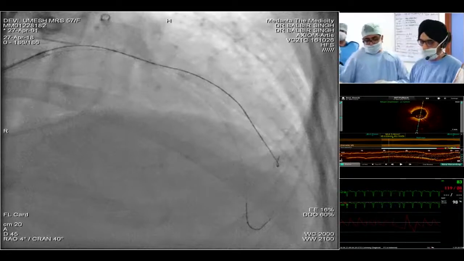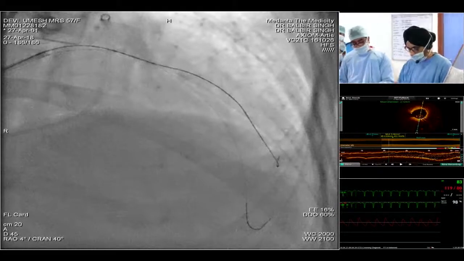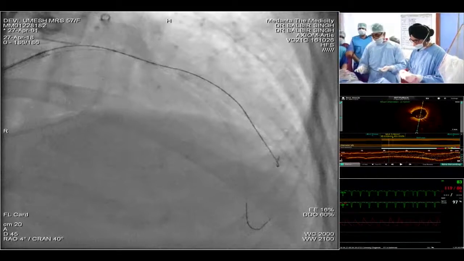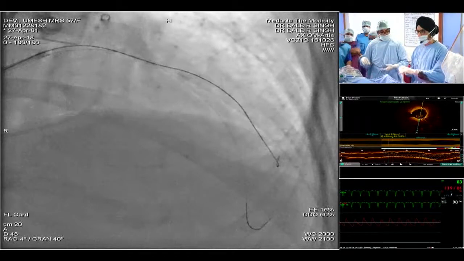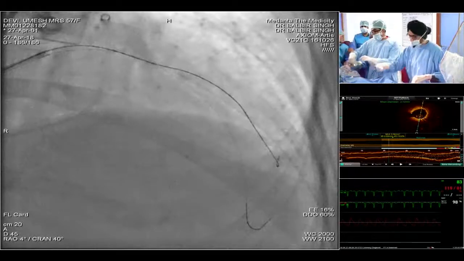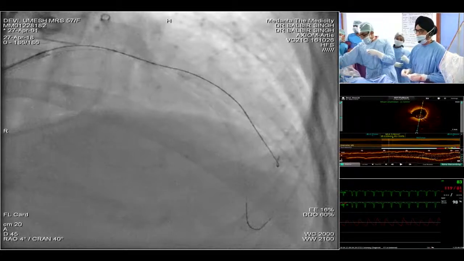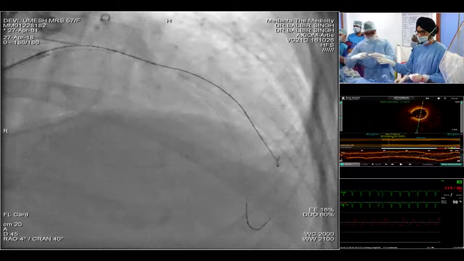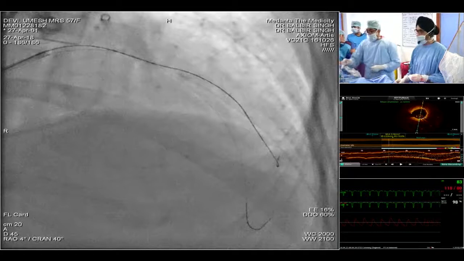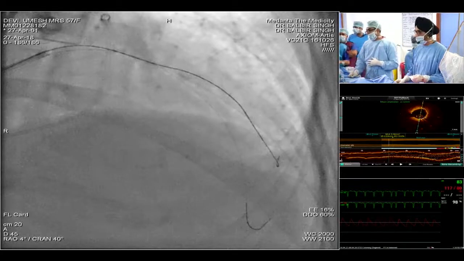So I have crossed the diagonal. I've left the wire there, but I'm still not sure if I'll be able to end the case with the diagonal still flowing. Balloon, the second, 2 Abbott. What is the filter? The filter wire in the diagonal? Yes, the filter wire in the diagonal. And in the LAD, just a regular? So, no, I had taken a Xience wire, so I'm using Cyan blue.